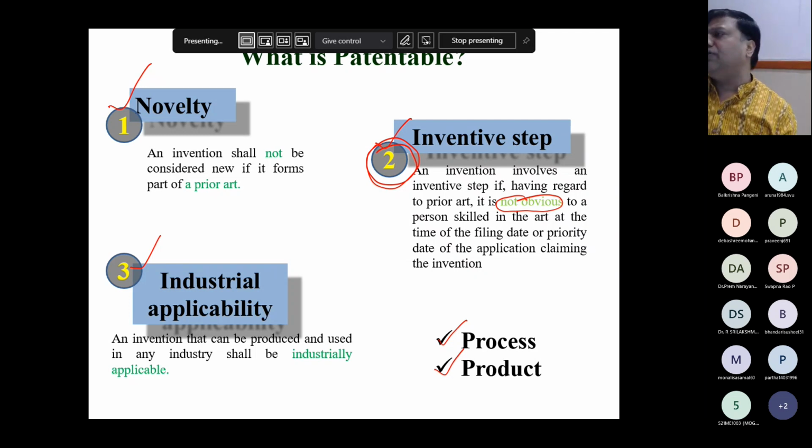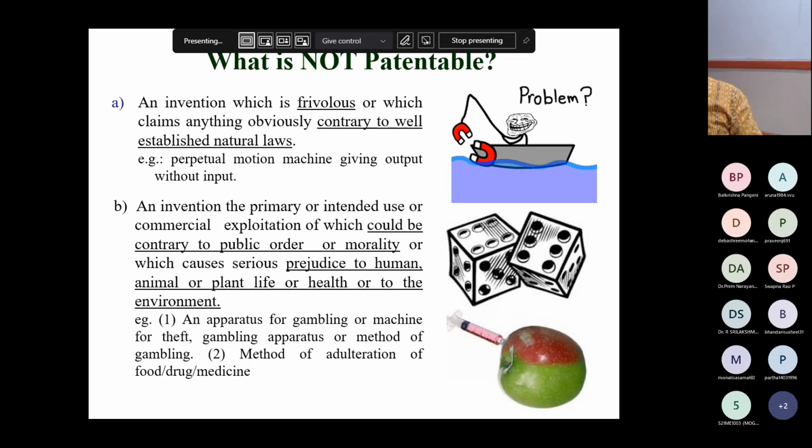So these three are absolute ingredients. By law, you should have them. Law also tells us what is absolutely not patentable. Section 3 mentions it. What is not patentable? So before we go into how to file the patent, let us understand this.